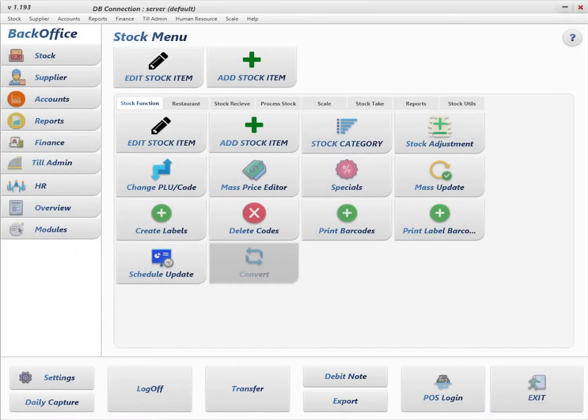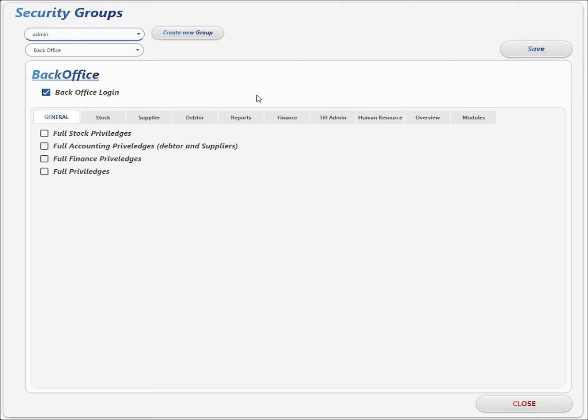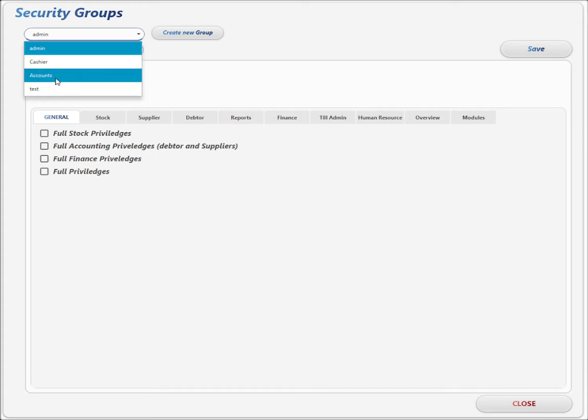Good day. In this video, we're going to learn how to create a security group and how you can implement the securities on a user. So the first thing, you would navigate to HR, then you go to security group. So you'll see this table right here. If the user is already on the list, on the drop-down list here, you can just simply select them like that.